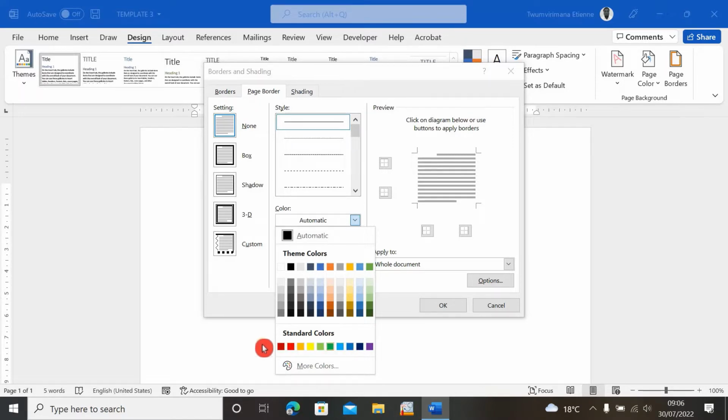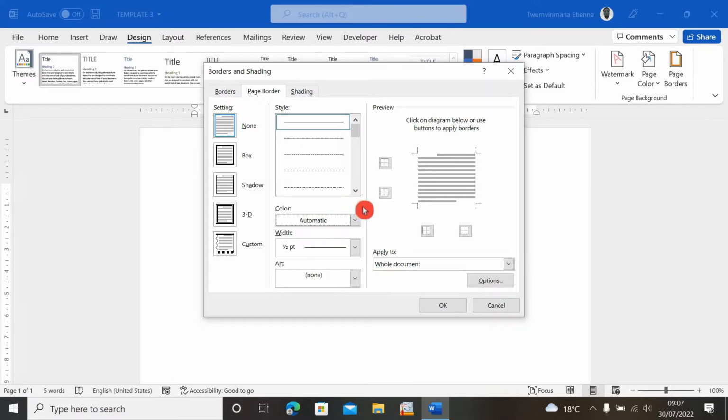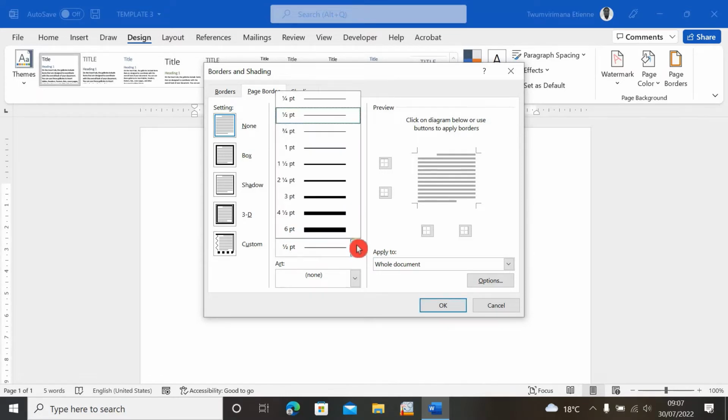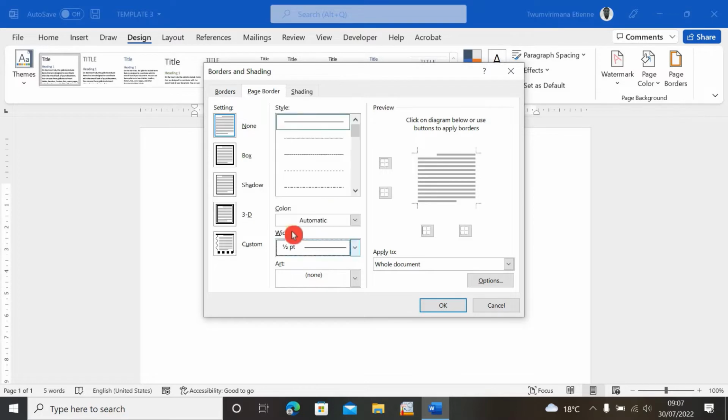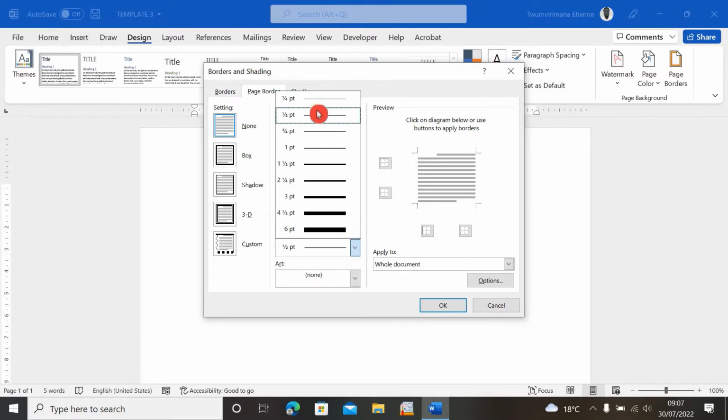You can make it red, yellow, or green. You can choose the color you want. Here there is a width. Here is where we choose how we want our page border to be. If you want it to be thick or thin, you go to width to select. You can see once it is 1/4 point, 1/2 point, 3/4 point, the size is increasing downward, up to 6 point.